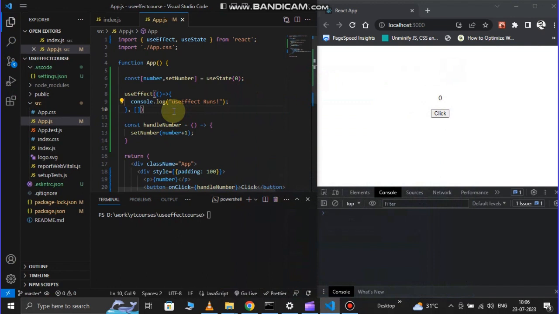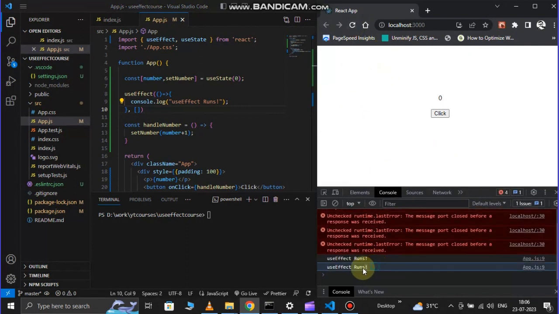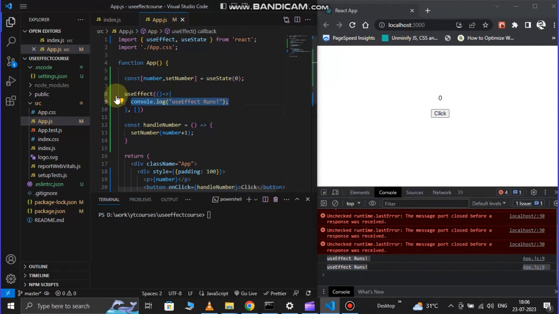So the second point is forgetting to use any dependency inside the dependency array. What does that mean? We can see that we are using a blank array here. So it means whenever the component renders for the first time, then only the useEffect hook will be running. So let's see, if I refresh this page, we can see this "useEffect runs" message. So useEffect hook is running here for the first time.